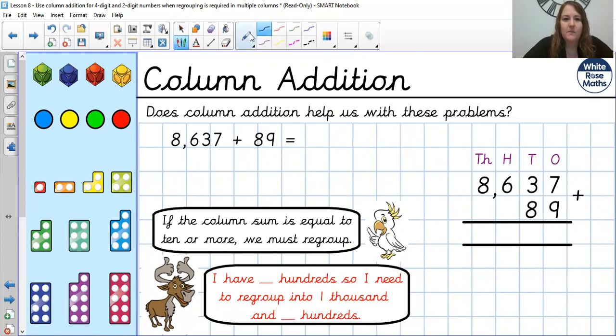Okay, so let's have a go at this one then. So 7 add 9 or 9 add 7, 9, 10, 11, 12, 13, 14, 15, 16. So 6 in the ones and 1 in the tens. 3 add 8 or 8 add 3, 8, 9, 10, 11. Add 1 more down here is 12. So 2 in the tens, 1 in the hundreds.